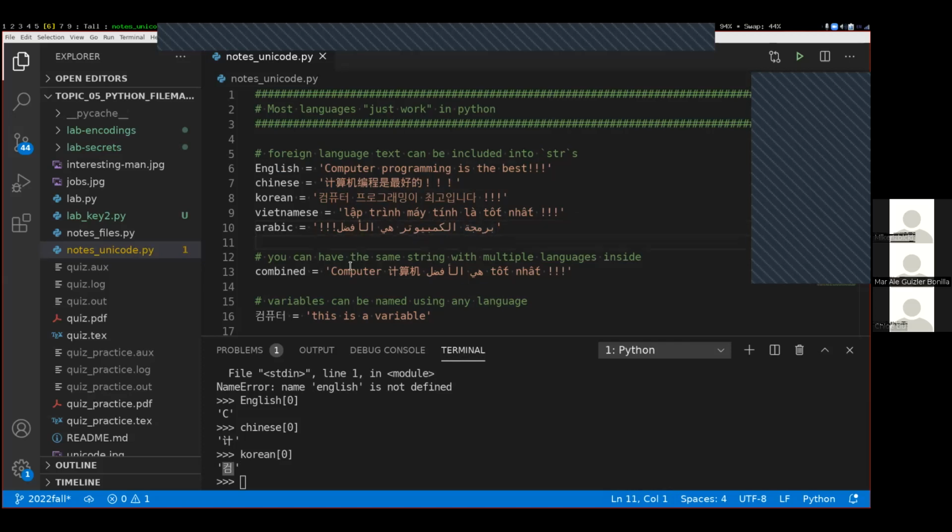And it's perfectly okay in Python to combine multiple languages together, a very common thing to do, and no problems with that at all.